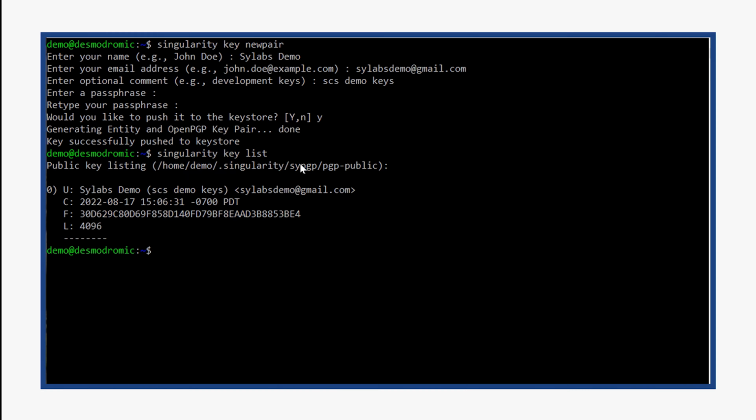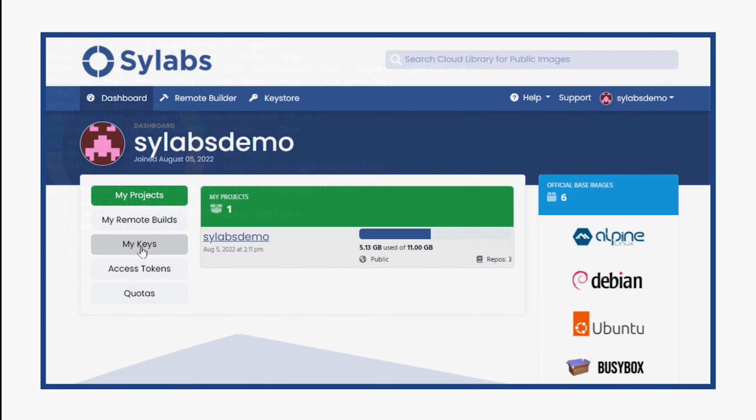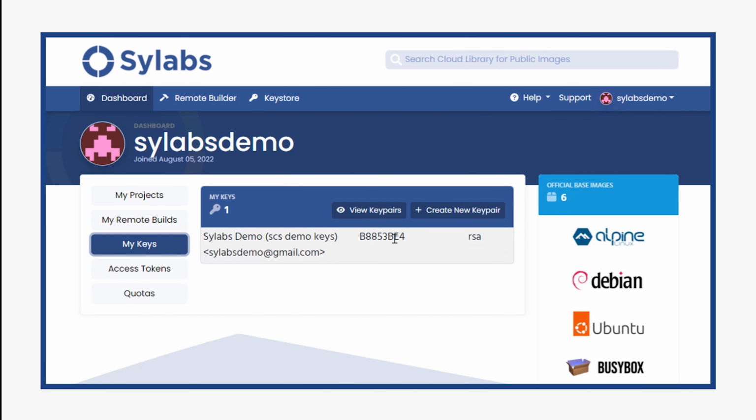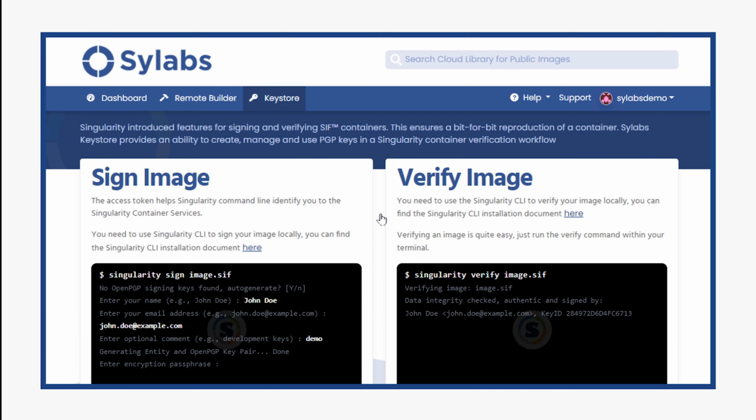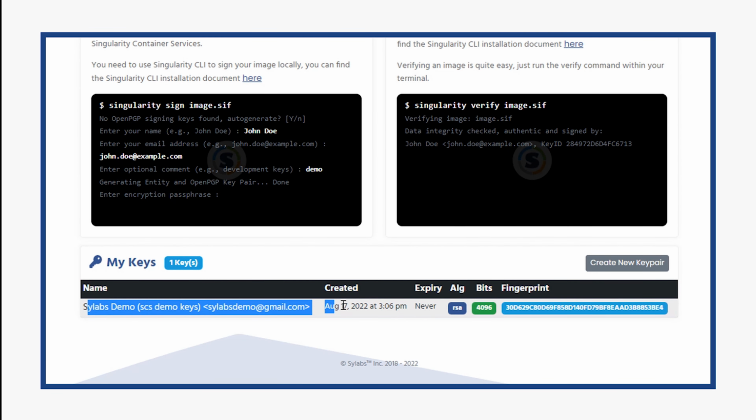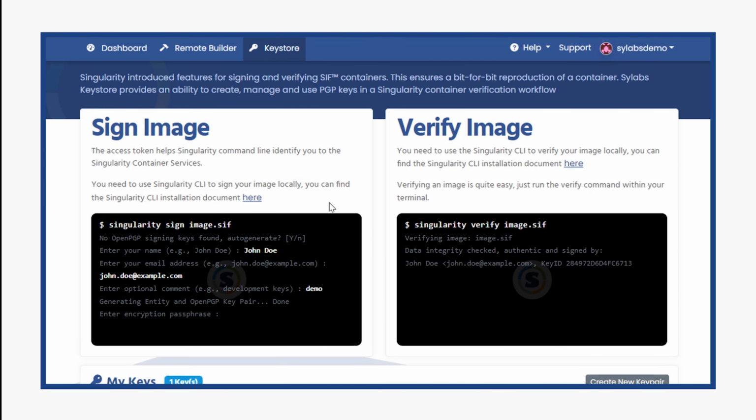Now that we have our key, let's move back to the Singularity Container Services dashboard. If you select My Keys, you should be able to see the key we just created along with the key name, description, creation date, algorithm, bits used, and the fingerprint. We also have a few examples of container signing and image verification commands. Since Singularity Container Services does not store your private key information, containers must be signed by the local Singularity client.